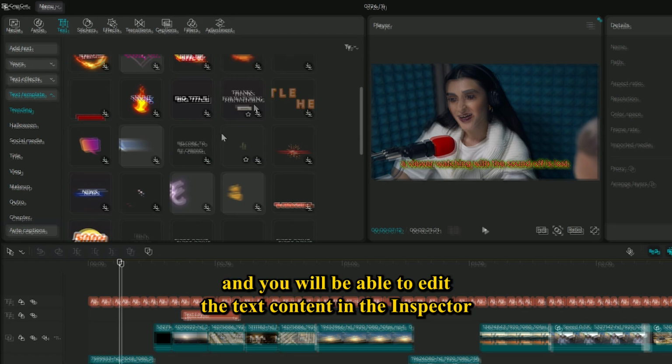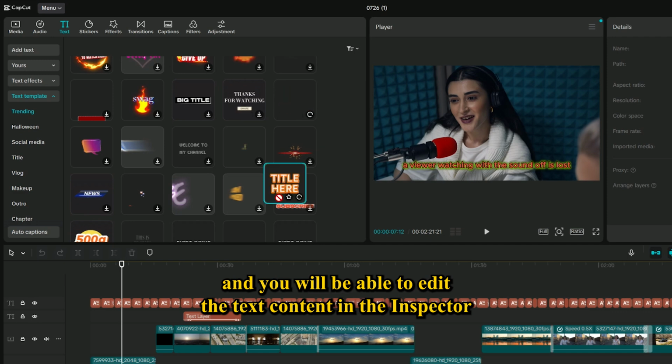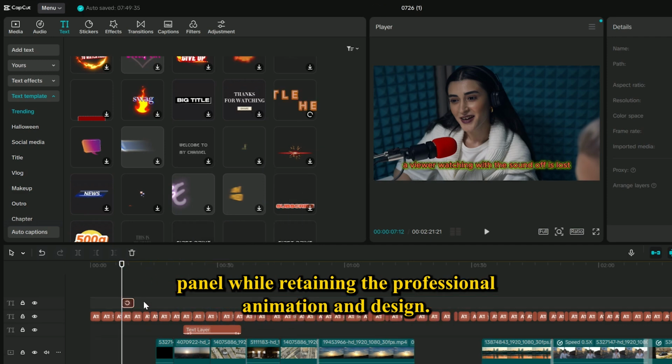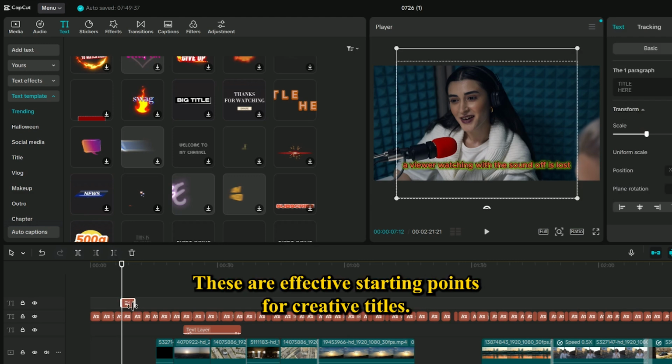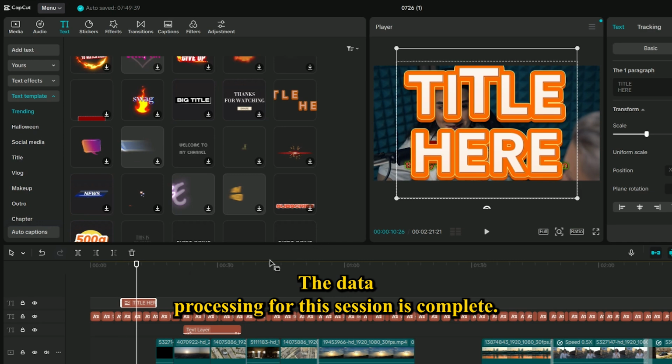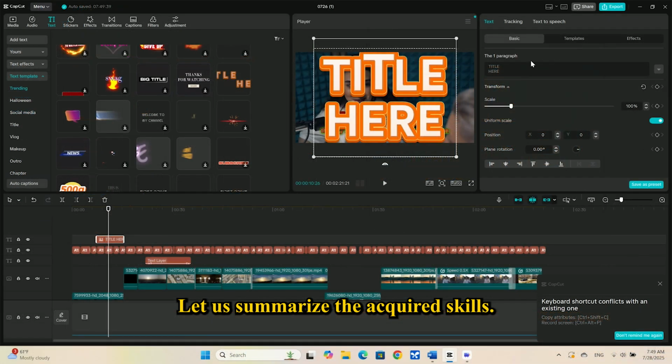Select it, and you will be able to edit the text content in the inspector panel while retaining the professional animation and design. These are effective starting points for creative titles. The data processing for this session is complete. Let us summarize the acquired skills.